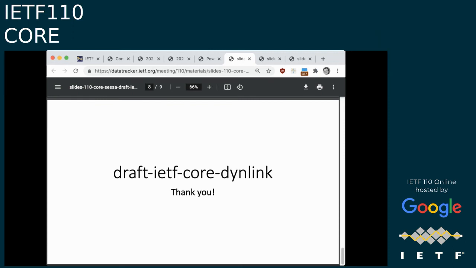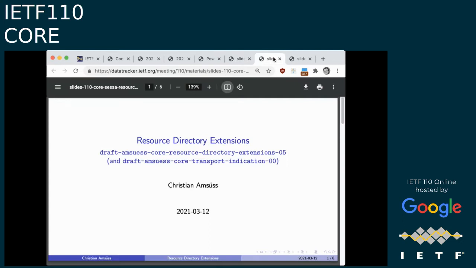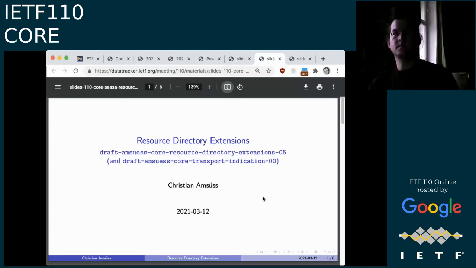So should be Christian now on resource directory extensions, for which we had a document, and protocol negotiation, for which we have a new document submitted today. Yeah.